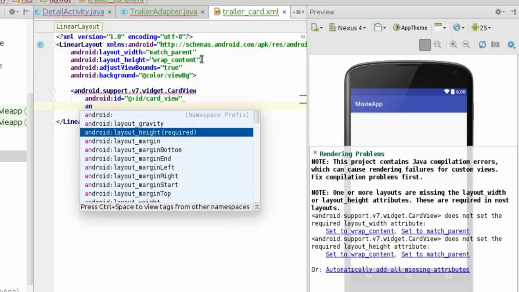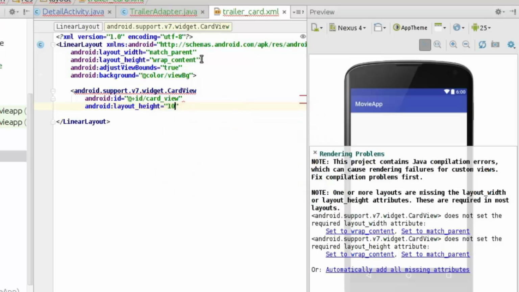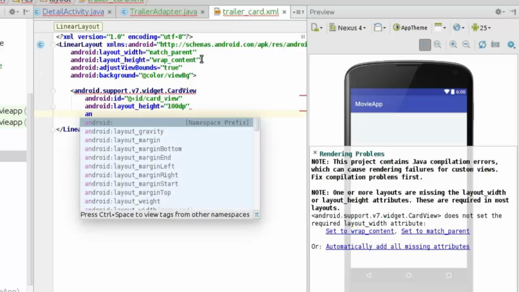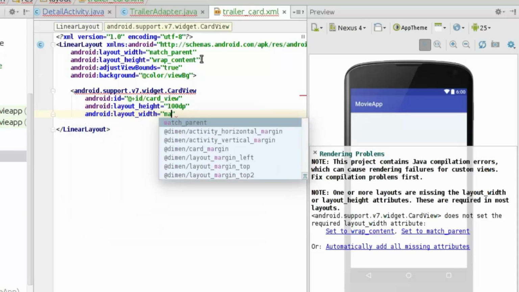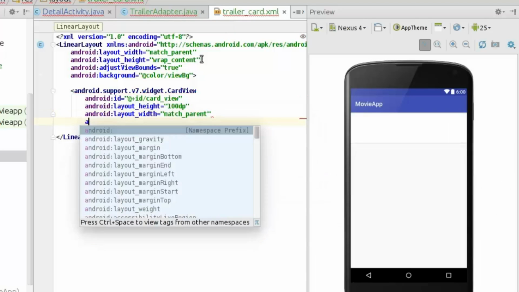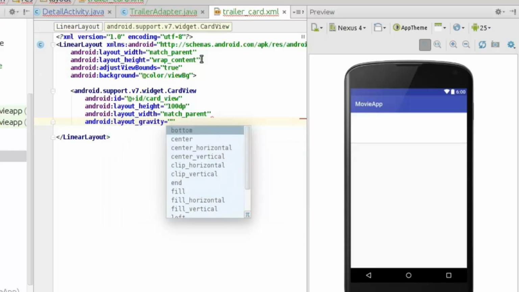Layout width, okay, let's pick height. We're going to specify a central height for it. We just don't want it to be more than the height of the card. Just don't make it unduly large. And let's have the width, layout width match parent, and let's have Android layout gravity of center.